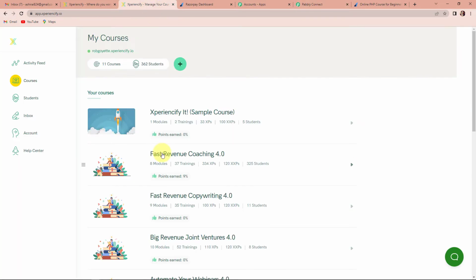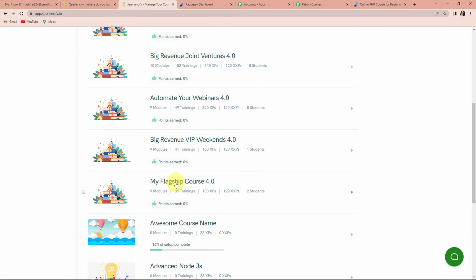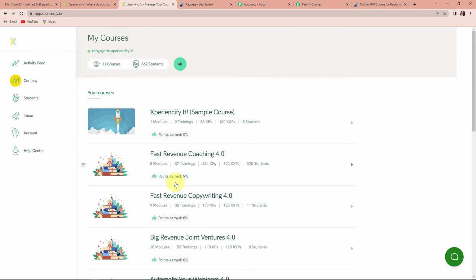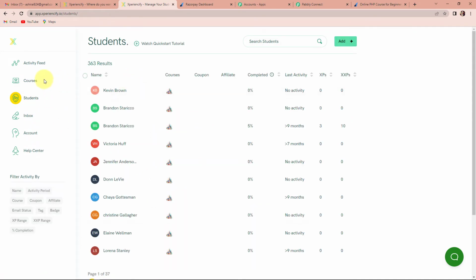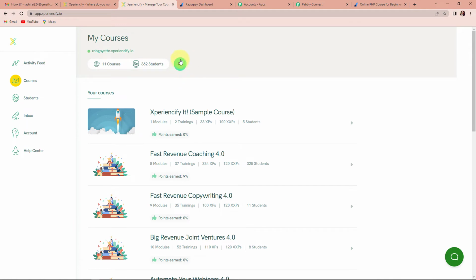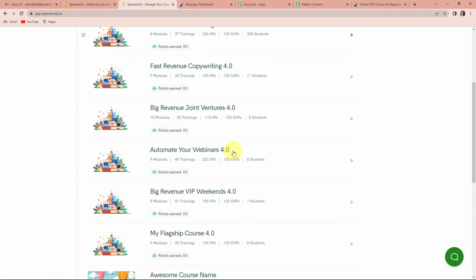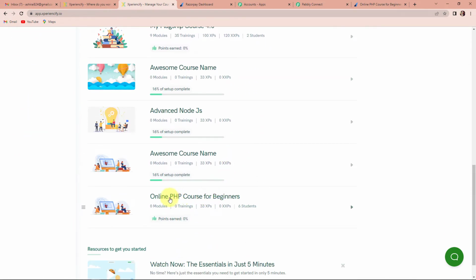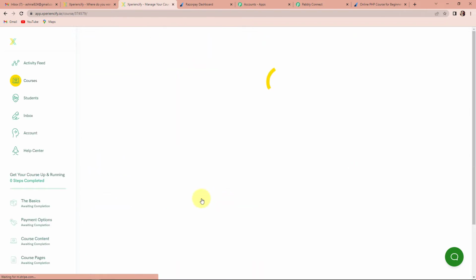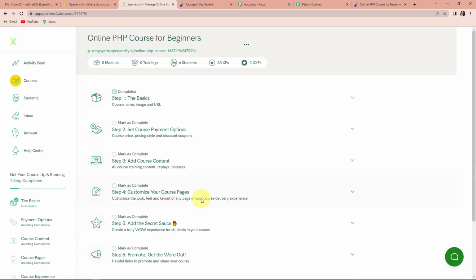This is the dashboard of my Xperiencify account, and these are the multiple courses that I have already created. Once you add a student to the course, you can find the students over here, and you can create your own course by clicking on this plus icon. I have created a course here, which is online PHP course for beginners. As I click on this, you will find all the details. Once you have added the course name, image and URL, you can set course payment options.